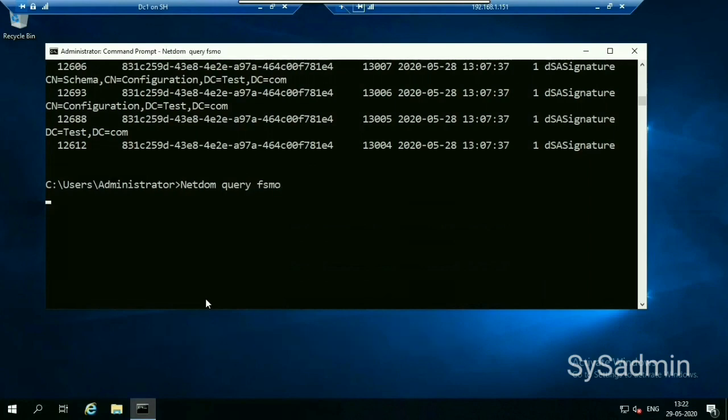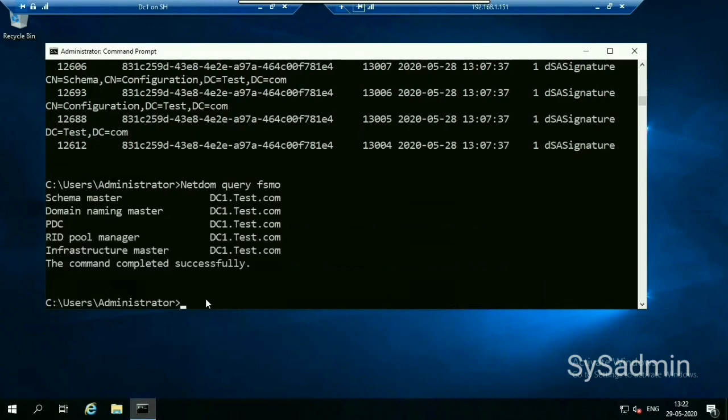If you are new to the FSMO roles, then you have to take some classes about that because it's very important to know. Suppose one of your domain controllers is down, at that time you have to seize or transfer your FSMO roles to other domain controllers. With the help of this command, you can check that.